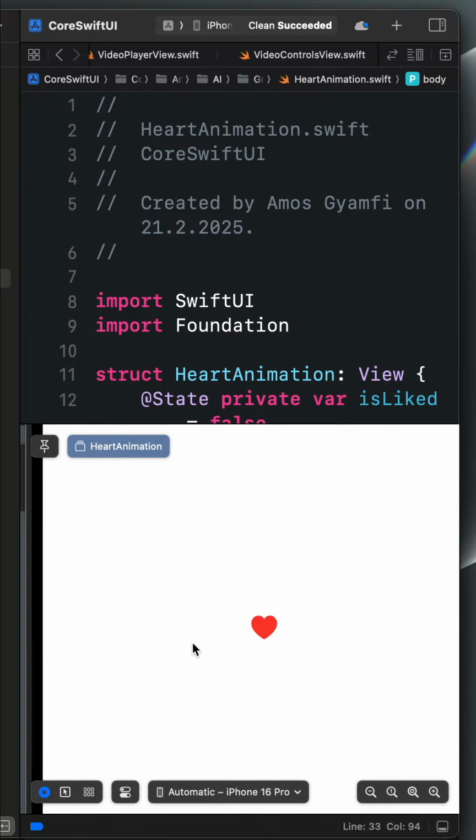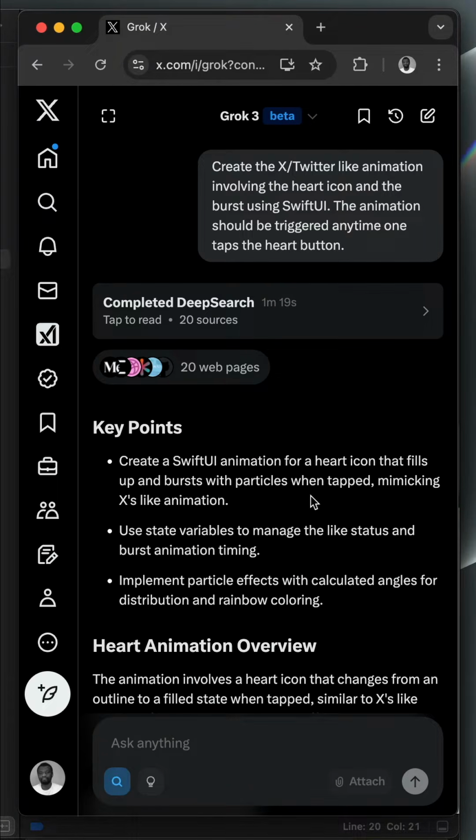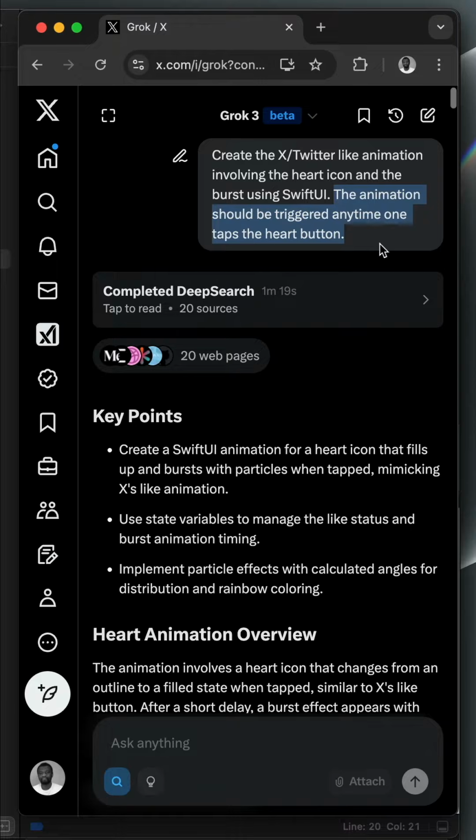Let's attempt to create this heart animation in SwiftUI using Claude 3.5 Sonnet and Grok 3 and determine which one is the best. We begin with Grok 3. Over here, I added this prompt to create a SwiftUI animation of the heart icon, and the animation should be triggered anytime a user taps the heart icon.